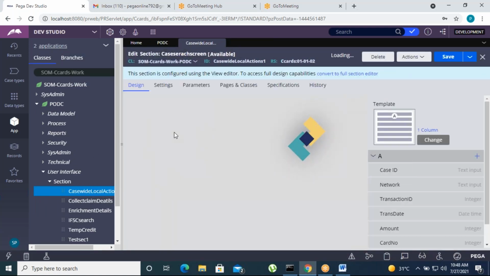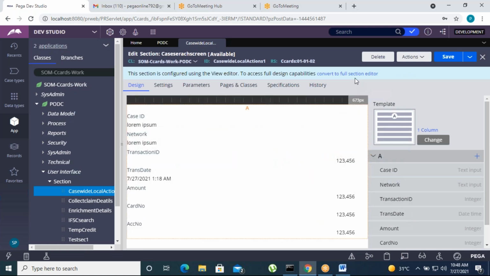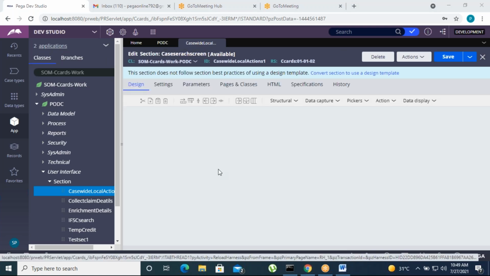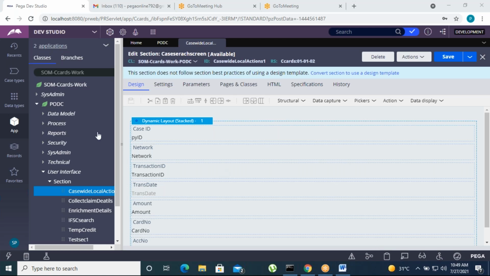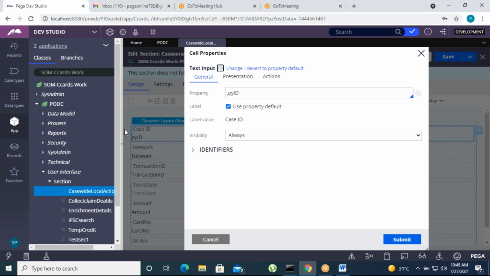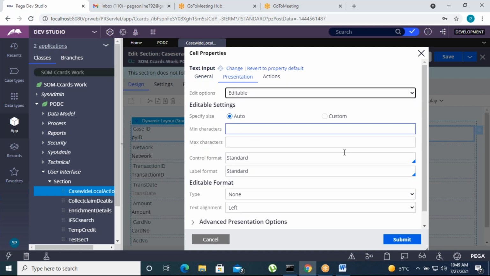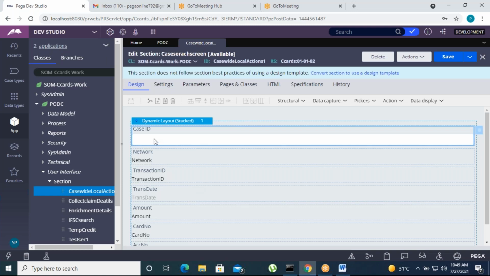The case screens are created, and the fields are displaying by default as read only. If we click on convert to editable mode, here the case ID will be editable, right? How to set this property as editable? Let's go to property in presentation. By default read only is there. Click on editable mode, then submit. So after entering this case ID, click on submit.